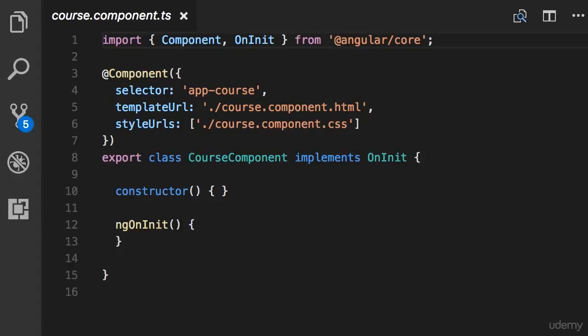Now, as we go through this course, I will show you how you can use this tool to generate other building blocks for your applications.